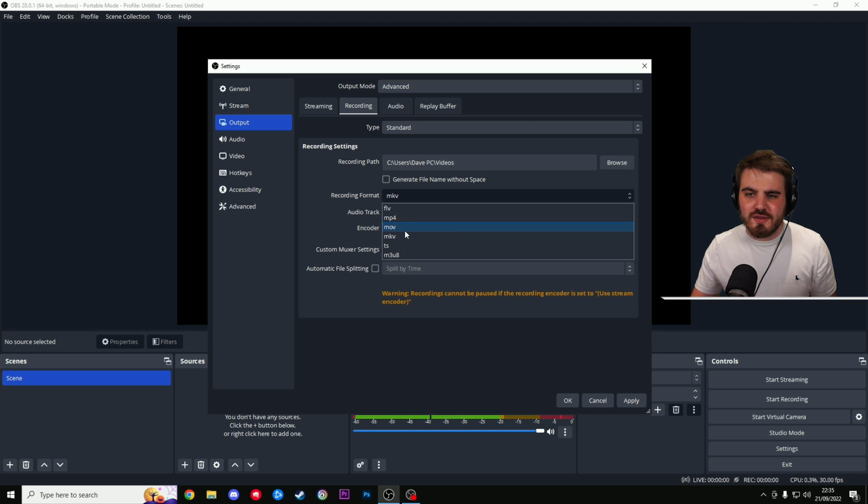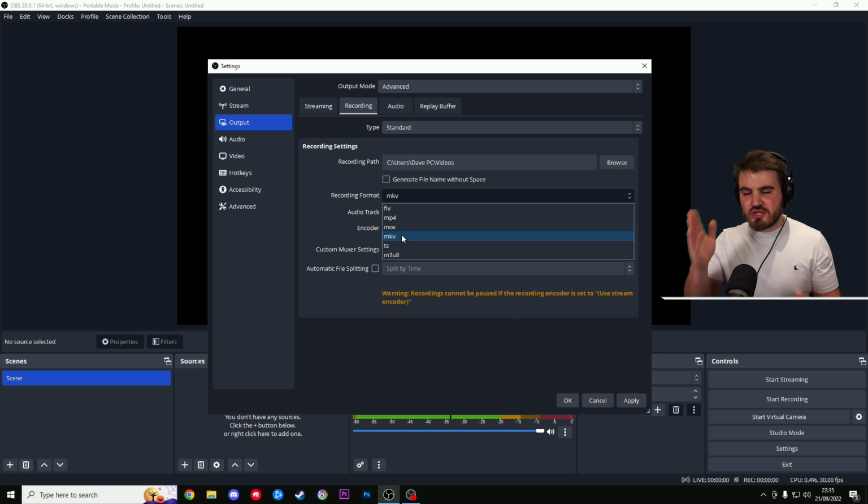Recording format. Now, I'd recommend you either go for MP4 or MKV. Both of these work well when it comes to actually putting them into your editing software later on. But MKV makes it so that if the software crashes while you're recording, you won't lose the recording. It will just stop the recording there. Whereas with MP4, you'd end up with a corrupt recording.